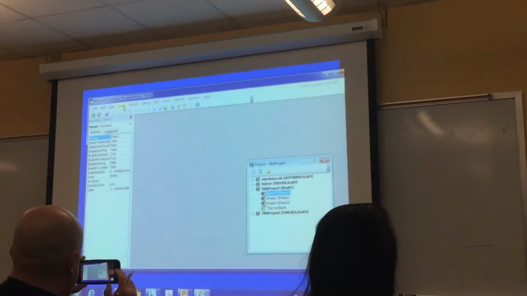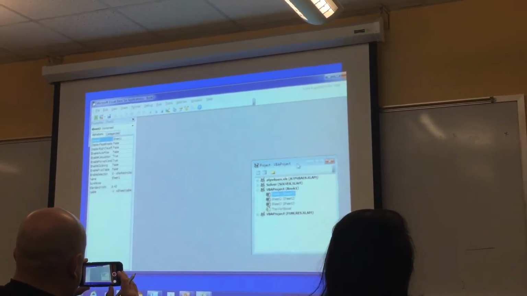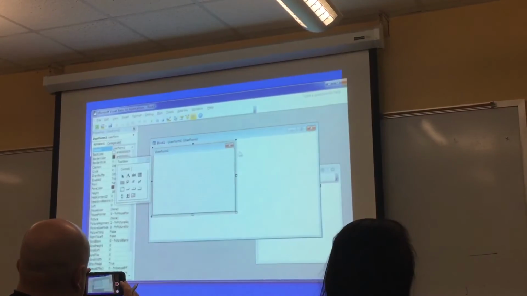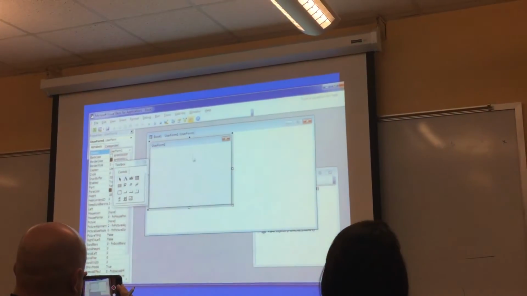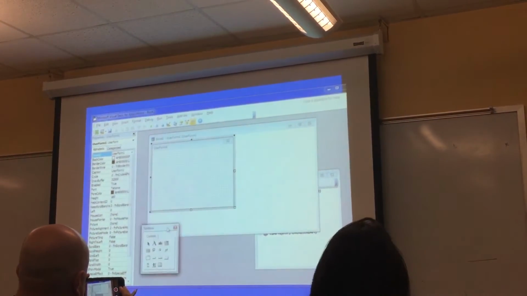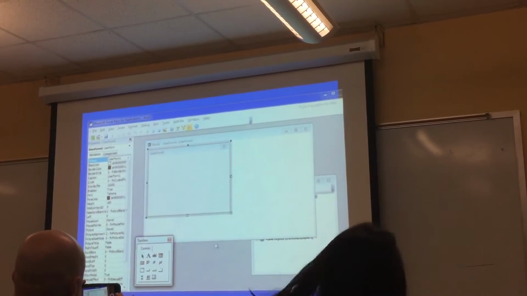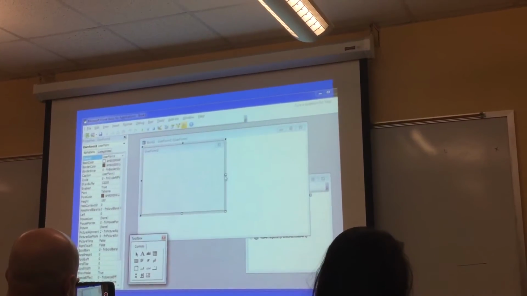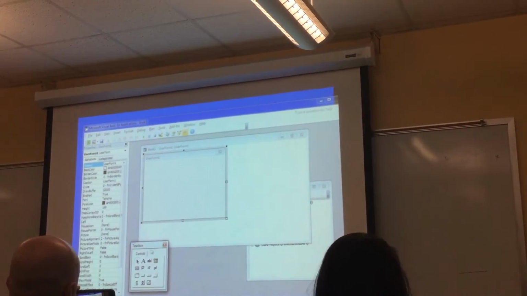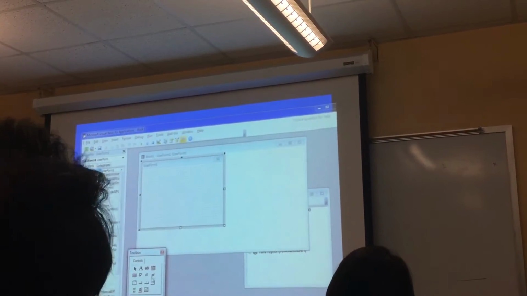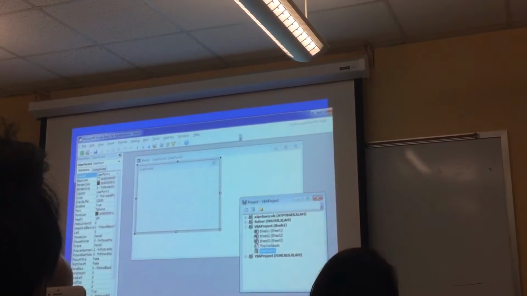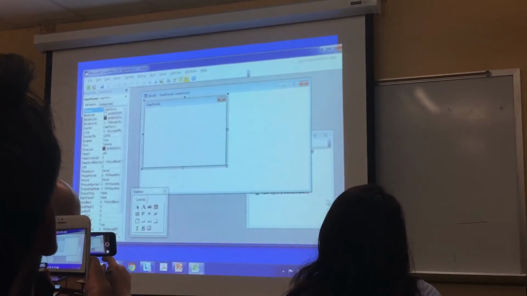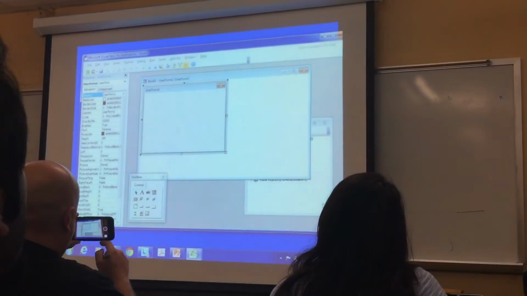So I'm going to go up here. Remember, this is the Project Explorer. I'm going to say Insert User Form. And now this is the user form, and the toolbox has appeared. So we have the properties thing, the form here, the toolbox here, which has controls in it, and then the project, or the Explorer, here.